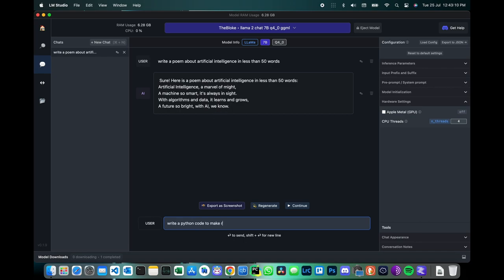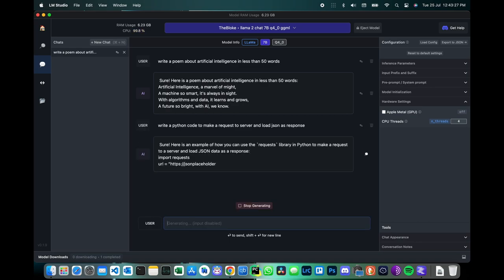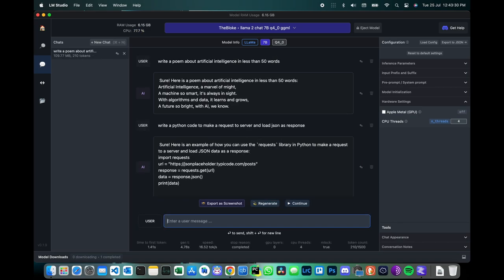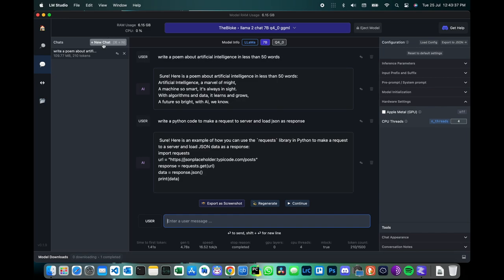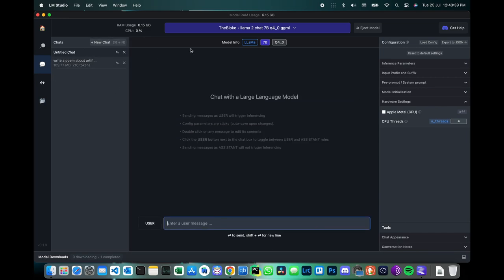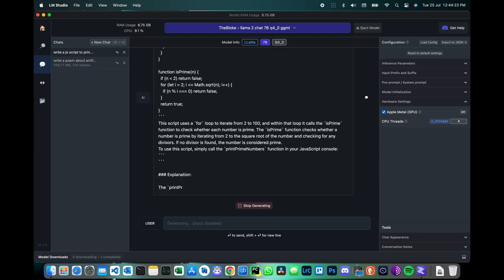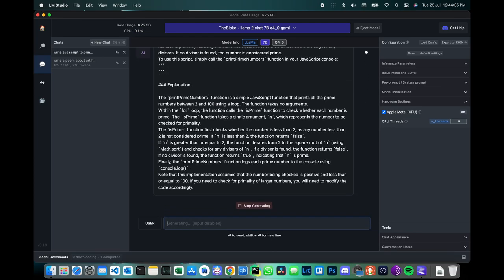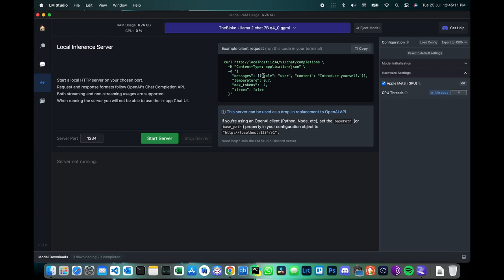Next, I will ask it to generate a Python code snippet to load JSON from a server. The code looks solid. We can create separate chats on the left to keep context separate. I will prompt for JavaScript code to print prime numbers up to 100. The results are promising. For a 7 billion model, this coding capability is amazing.